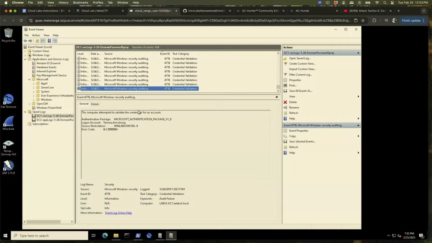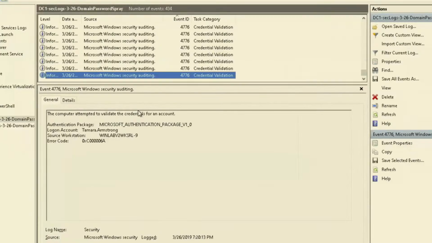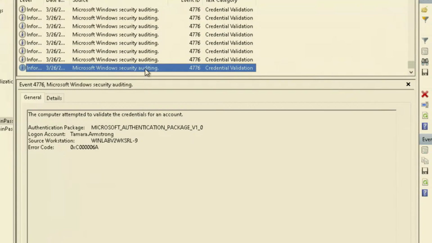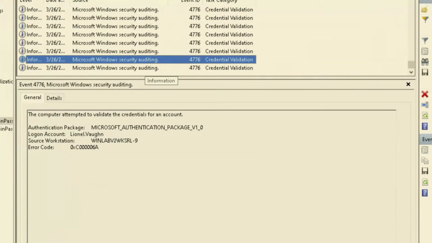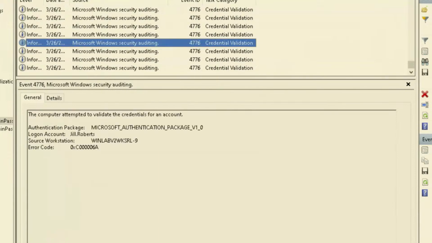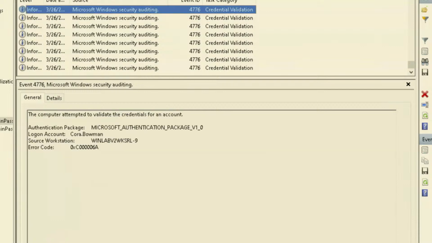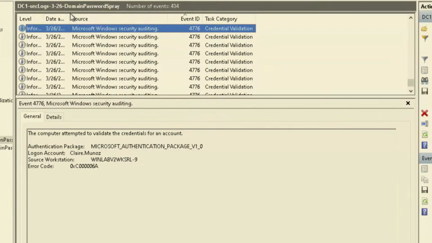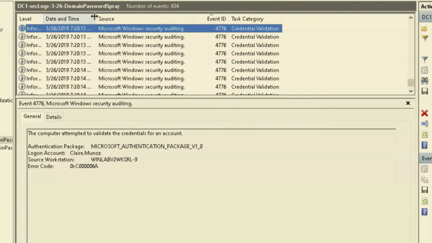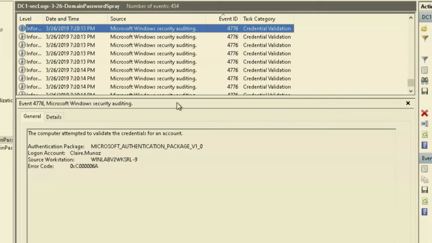When you're looking at these credential validations to get more information about what's going on, you can see we had failed login attempts from Tamara Armstrong, Lionel Vaughn, Dwight Burns, Jill Roberts, Carmen Chambers, Jody, Corey, Cora, Virginia, Leslie. If we look at the timestamps over here, they are super tight. Look at this. It's like 5 failed login attempts per second going on.